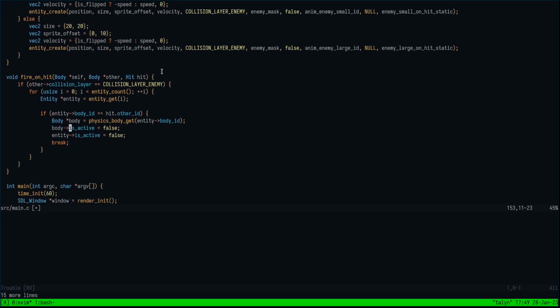And then actually we do want to do this, we want to disable the entity, disable the body, and then we want to spawn a new entity, which is enraged. But how do we know if it was a small enemy or a large enemy? That's kind of the problem. Well, I suppose what we can do is check the size or the velocity.